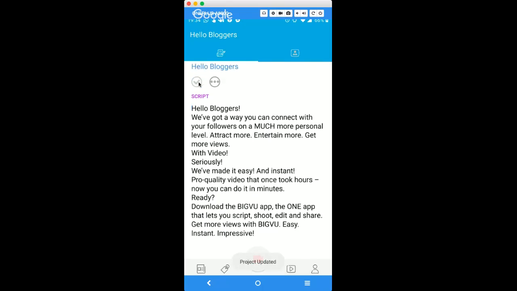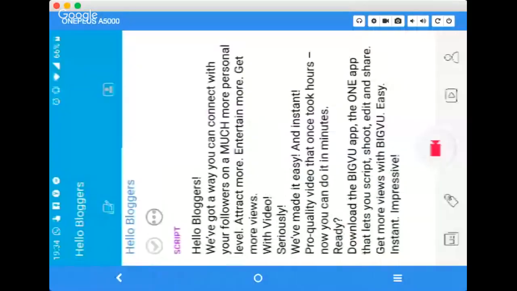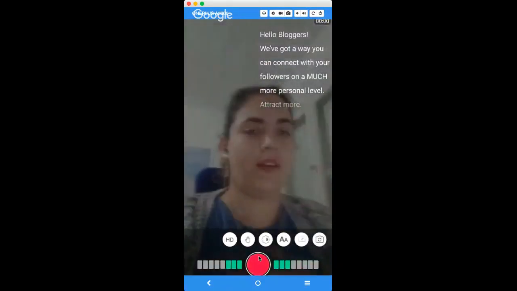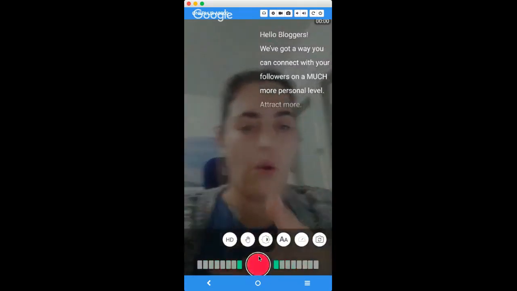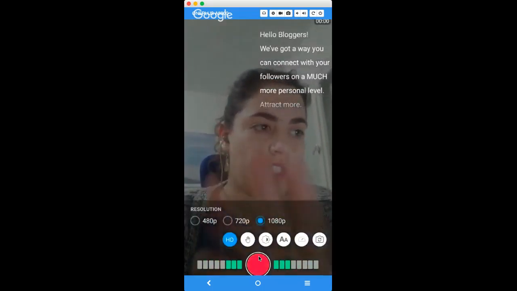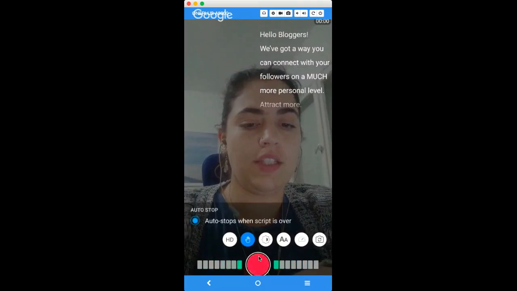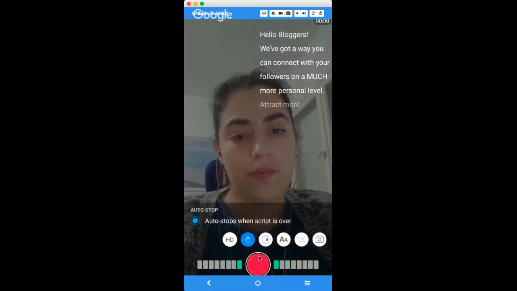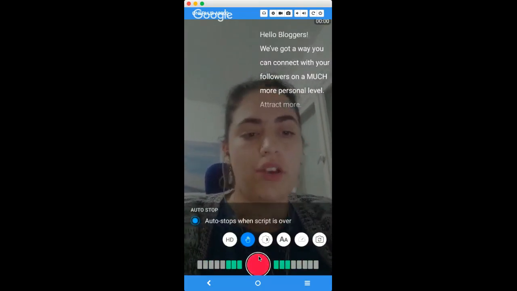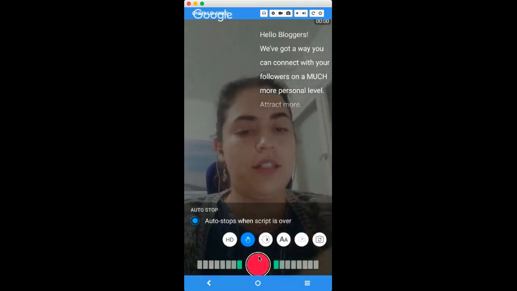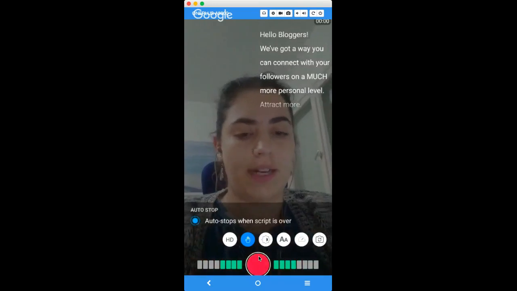So let's go ahead and film our first video. I'm going to click on the camera icon. And hi guys, so I'm going to set up like this and then I'll move to a horizontal position just so we can do the filming. So the first thing you have is your HD settings. That's pretty obvious. Next, you have your auto stop when script is over. This automatically stops the recording when the script is finished. You can turn it on, you can turn it off. It just makes things easier. You don't have to click on the stop button. It just does that automatically.